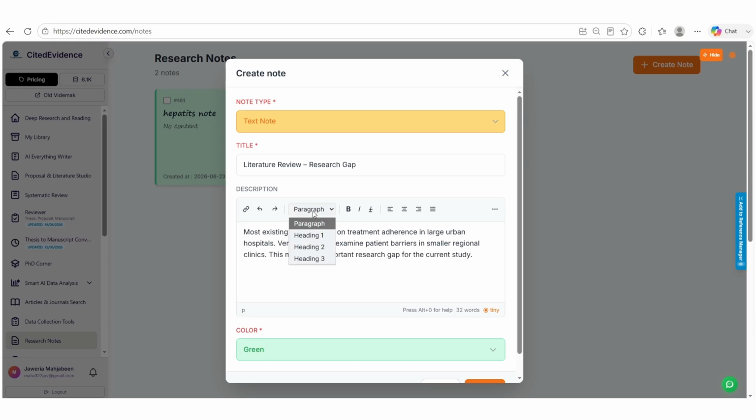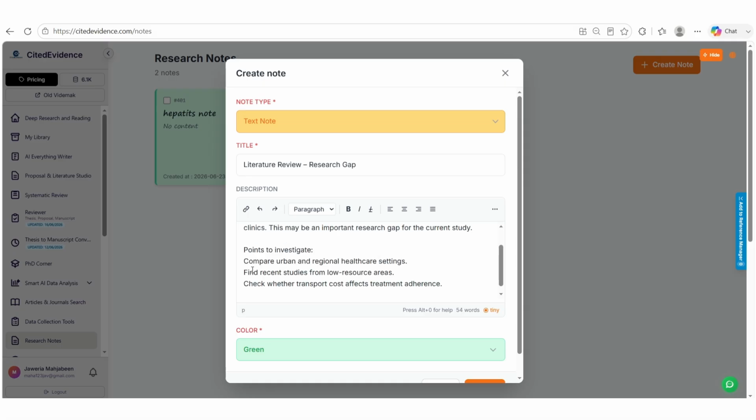I can use the formatting tools to make the main research gap bold, create a short list of supporting points, or add a link to an important source. For example, underneath the main note, I can add points to investigate: compare urban and regional healthcare settings, find recent studies from low-resource areas, check whether transport cost affects treatment adherence.